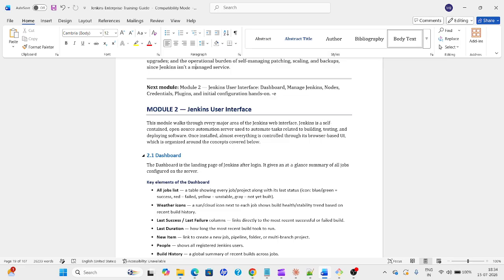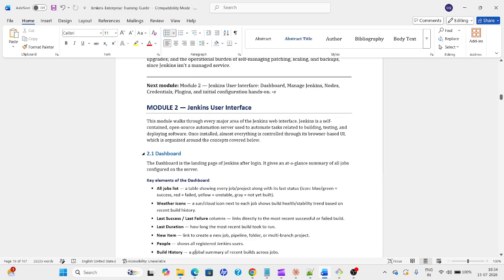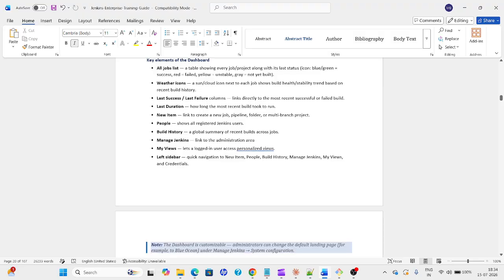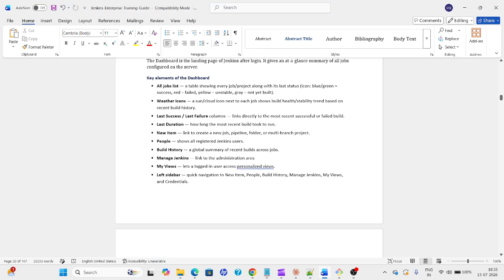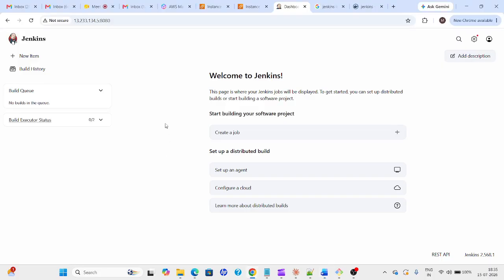So we are going to discuss the main concepts which we have to know in the dashboard of Jenkins. The dashboard is the landing page of Jenkins after login. It gives an at a glance summary of all jobs configured on the server. So it will display all the jobs. Currently there is no job. You can see welcome to Jenkins, start building a software project. It will show create job.